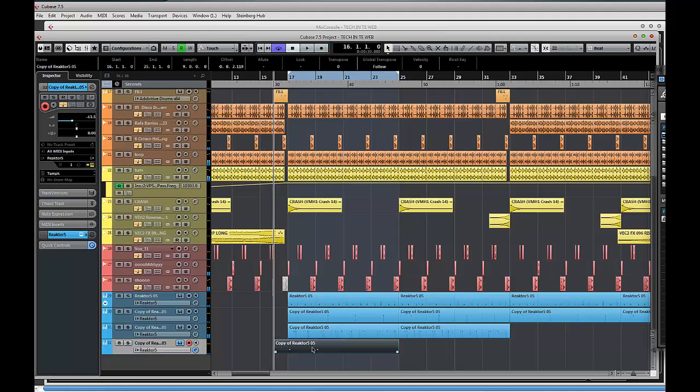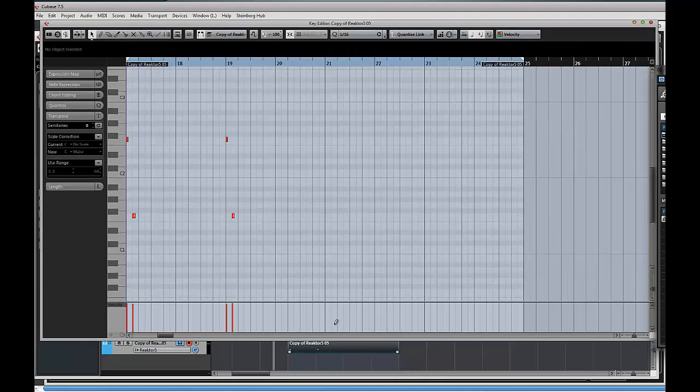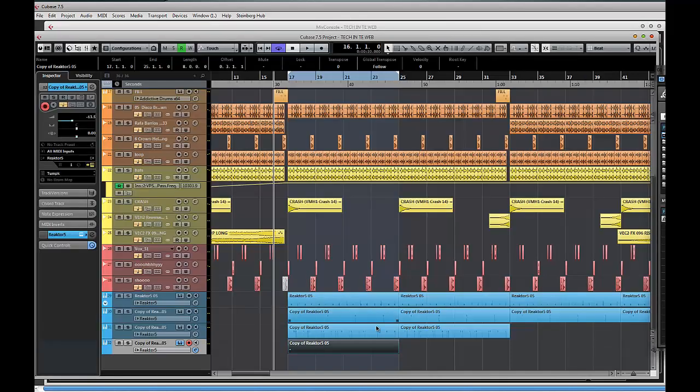I only want to do that on the first bar. I don't want to overwhelm the track with too much going on. Plus, I want to give the track some difference on the groove. So let's delete the second one. We're just gonna do it just like that and duplicate it.